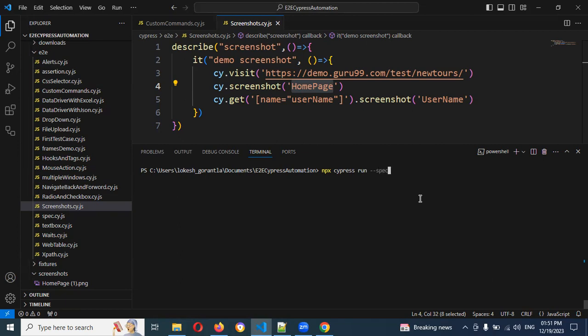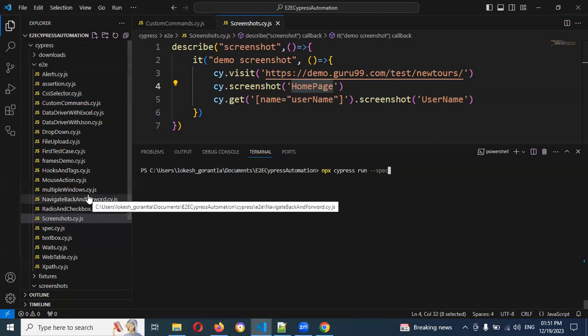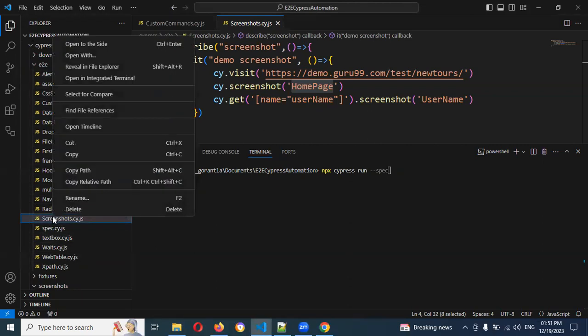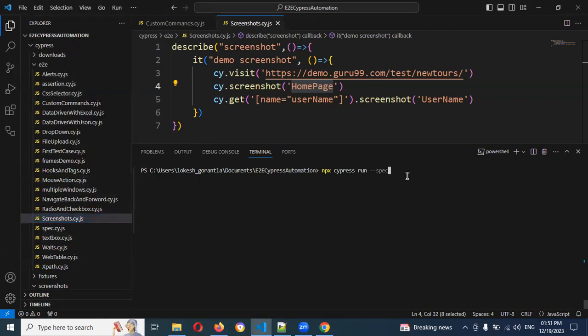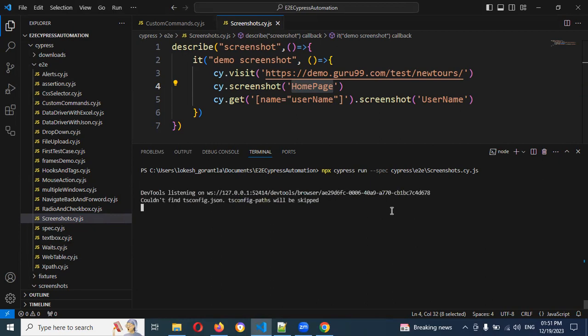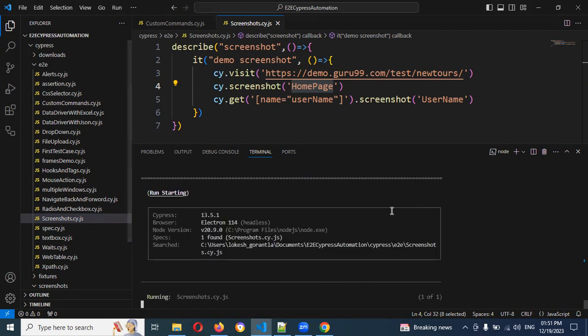Specific specs. That is called specs. We can take the relative path, copy the relative path, paste it and press enter. Now it will identify the specific spec and start the execution.